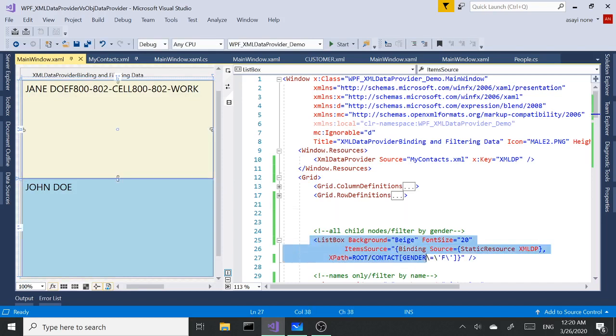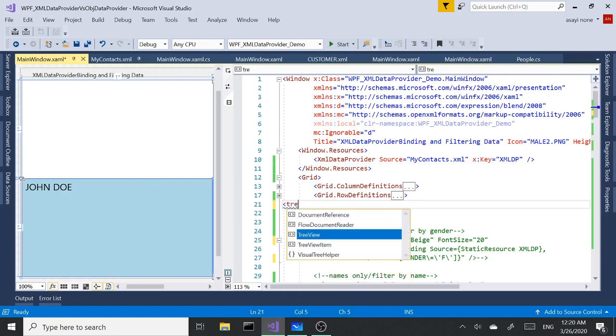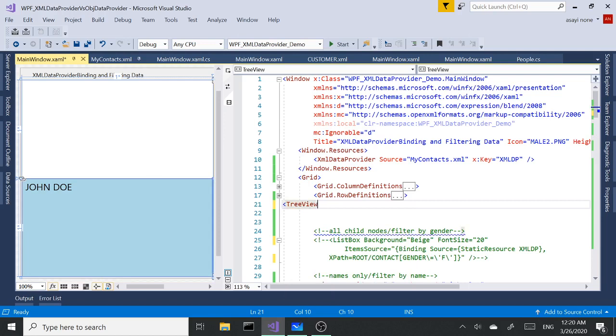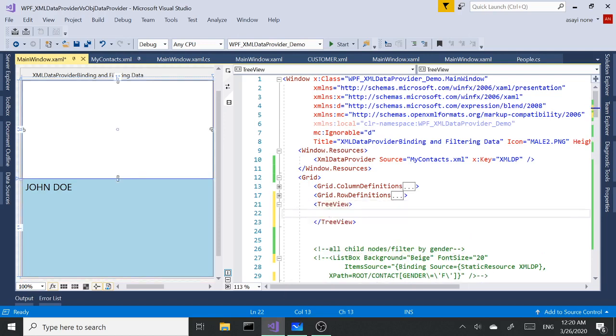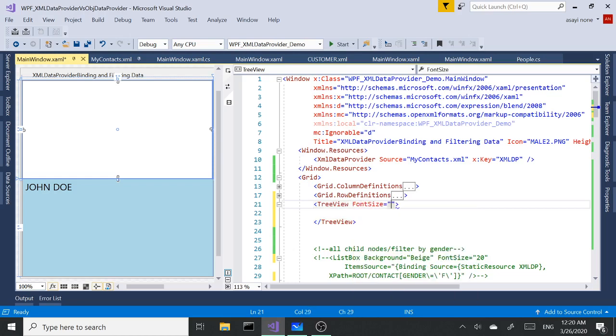So I'm going to comment this first list box out and insert a TreeView instead, just right here. Okay, so let's start typing TreeView, open close, and again by default it's going to go into first column, first row, and give it a font size of 20.